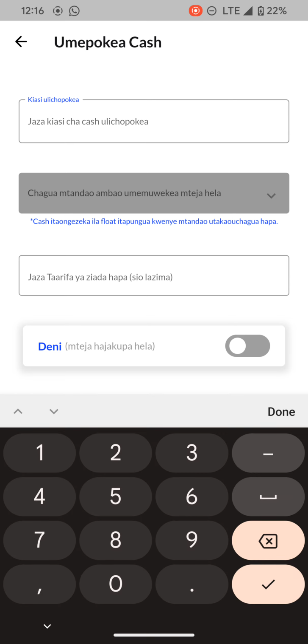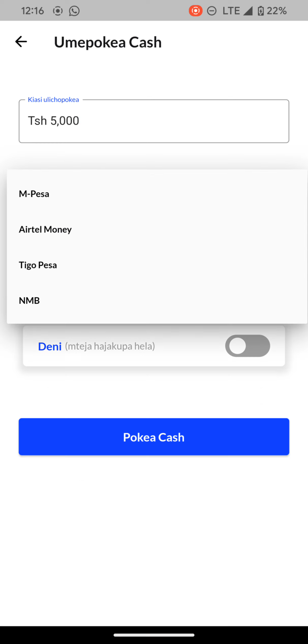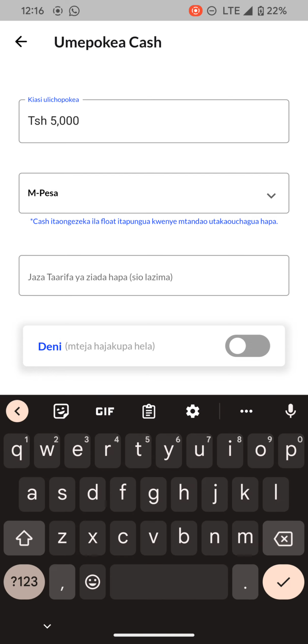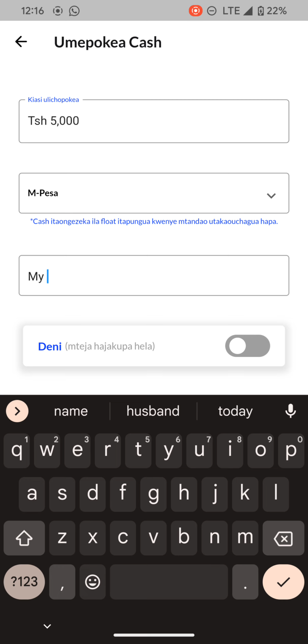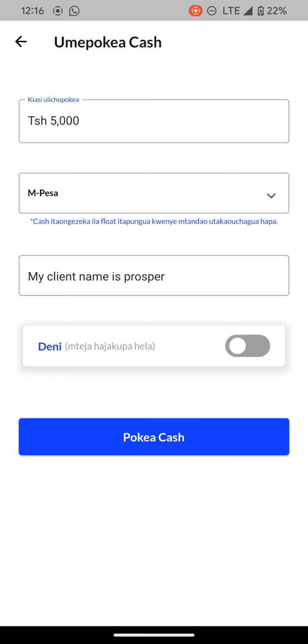Then he will put the amount that he has received. Let's say 5,000. Then he will choose the network. Let's say I have M-Pesa. So here is M-Pesa. Then he can provide any additional information that he wants to provide. Let's say my client's name is Prosper. Okay. So here we click here and book cash.